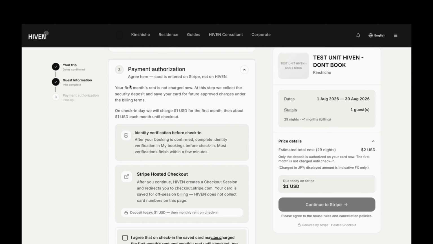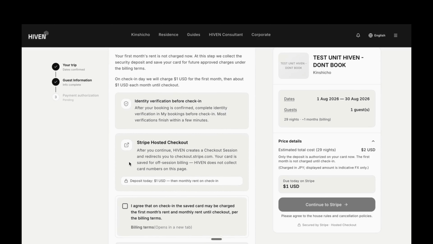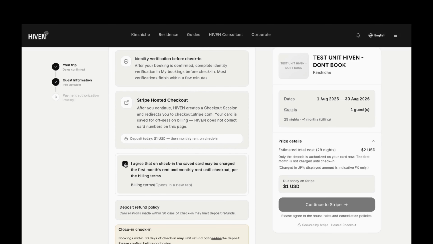You can read through this. Your first month's rent is not charged now. At this step, we'll collect security deposit and save your card for future approved charges under billing terms. On check-in day, we will charge your card for the initial payment for the first month, and then you'll be charged the recurring months if you continue to stay for more than 1 month. When you've read through the payment authorization section, make sure you come down here and select I agree.